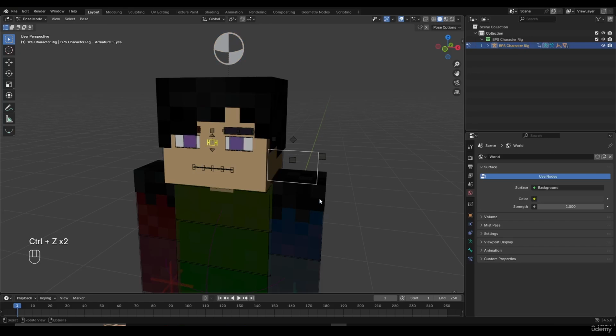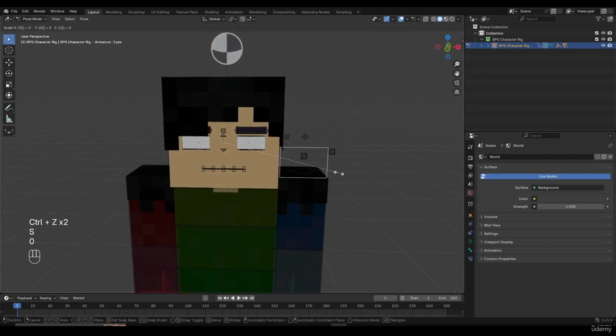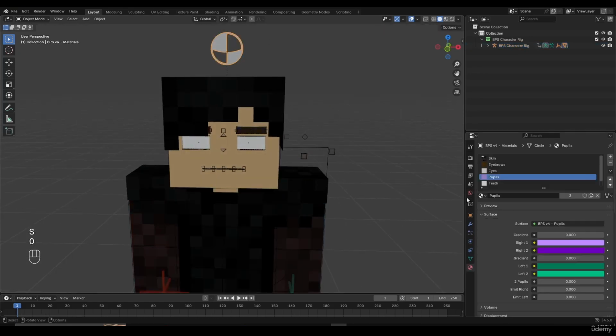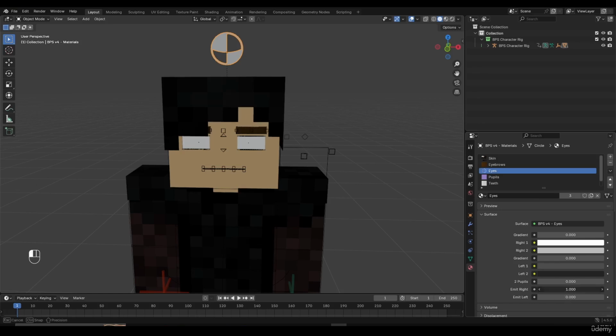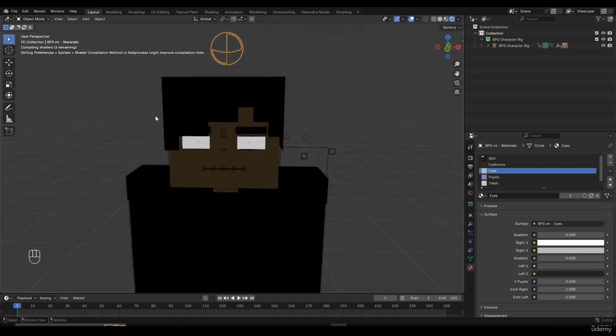And while we're on the subject of eyes, if I set this to 0, for example, I can select the material icon again, go over here, and what we can do is select eyes instead of pupils, select eyes, and then click on emit right, and then set this to 1, and then click on emit left and set this to 1. And let me show you what this does. If I go to the rendered view, they're going to start glowing pretty much.